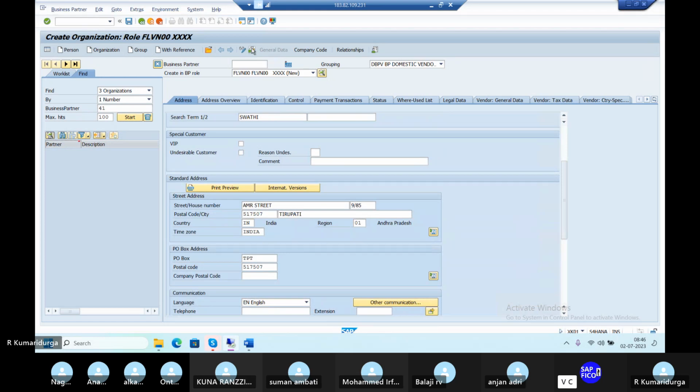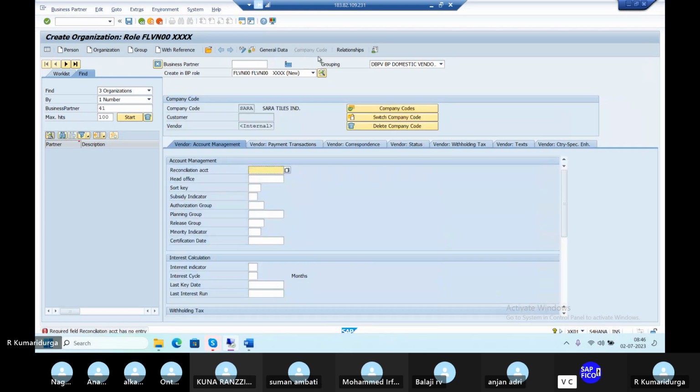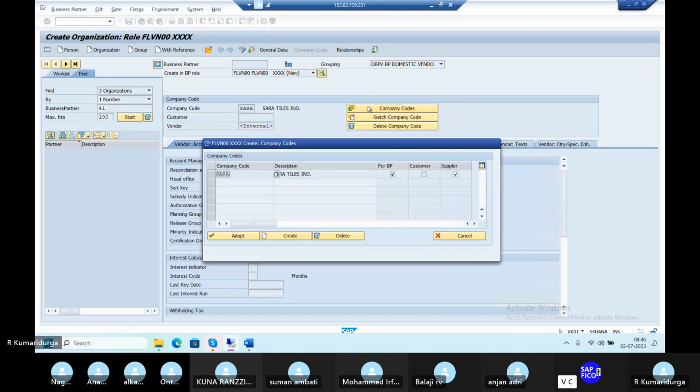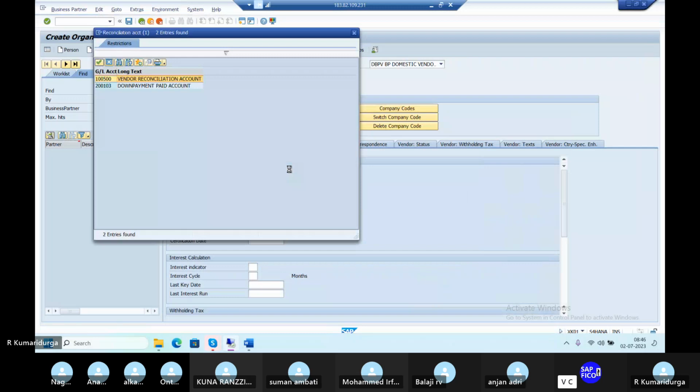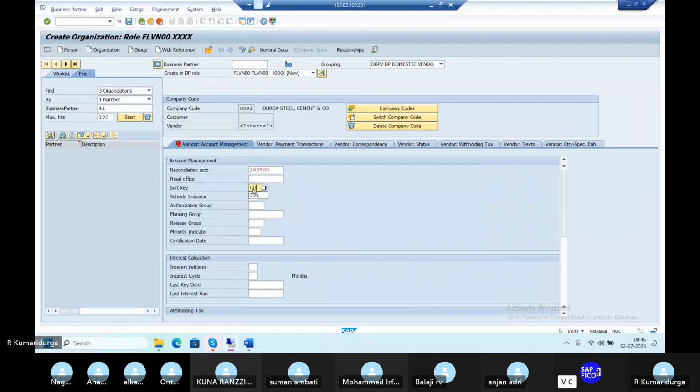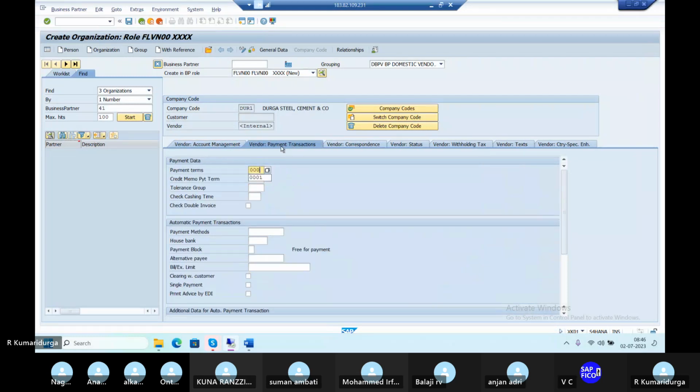Go to the company code data. Give the reconciliation account. Create and give the company code DUR1. Yes. Adapt it. Okay, give the reconciliation account and give the sort key. And yes, go to the payment transactions. Give the payment terms 0001 and the tolerance group.